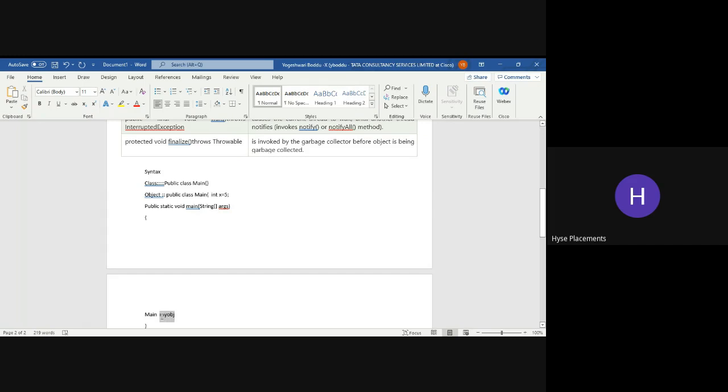This is a manual one, so we can give any name. If you want, you can give y also. So this is my object name, and I am calling this with new. New main means I have created an object for this main class. Now I will call my variable in that object.